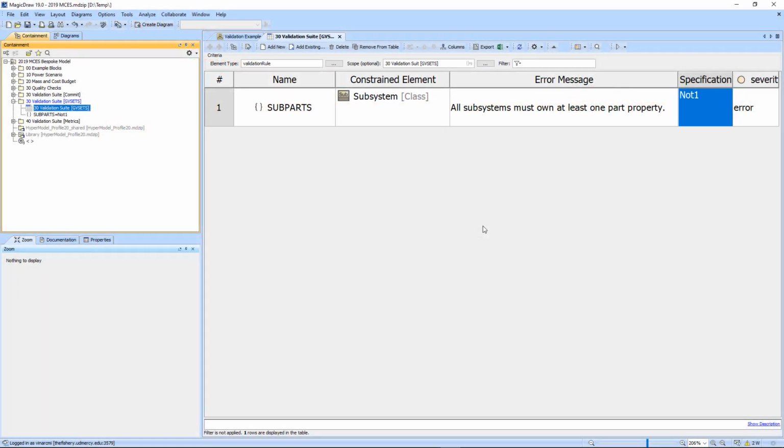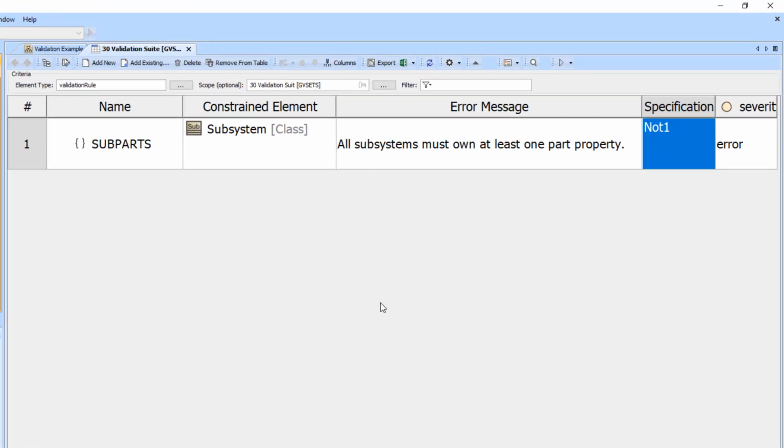So here's a validation rule I've created for this example, and it basically tests that all subsystem blocks have to own at least one part property. Notice we've named the validation rule subparts. It constrains subsystems, which means it'll be applied to every subsystem in the model when the validation rule is run.